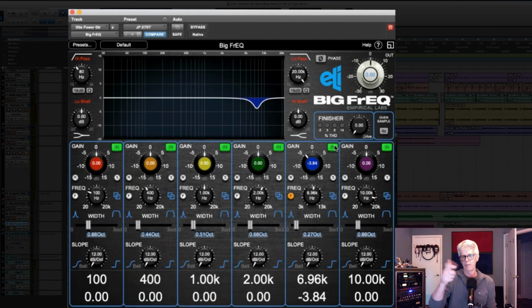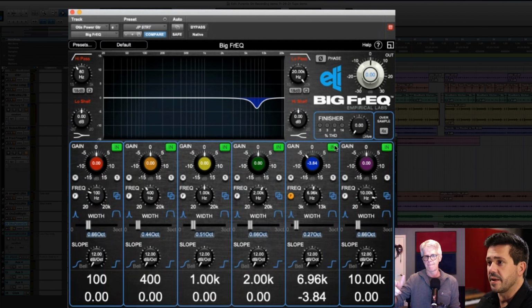But you're hearing it a bit, Mark, right? Yeah, absolutely. So equally at home working as a surgical repair-ish tool, doing subtractive EQ, as it was adding some. Exactly.